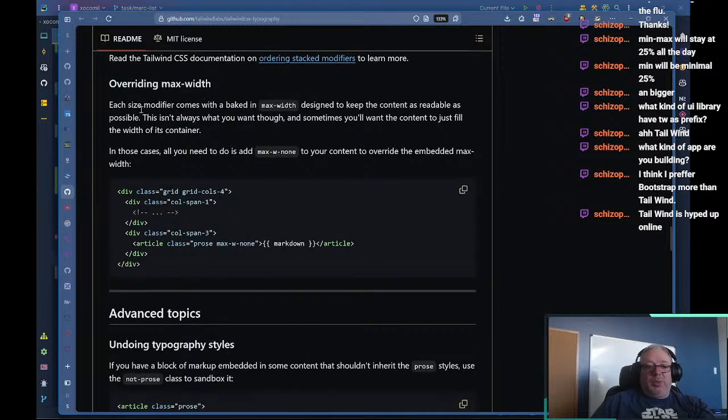Overriding max width, right? Each size modifier comes with a baked in max width designed to keep content as readable as possible. This isn't always what you want though, and sometimes you want the content to just fill the container. In those cases, all you need to do is add a max-w-none to your content to override the embedded max width.